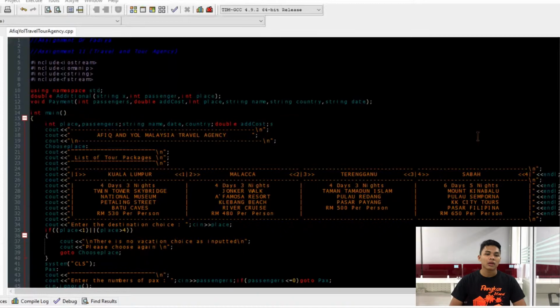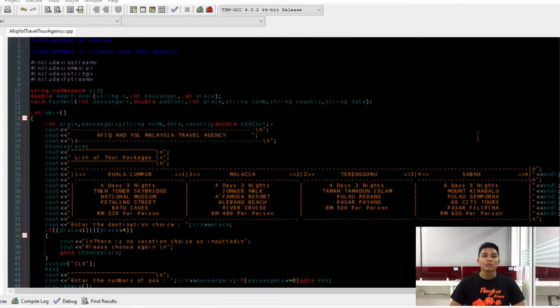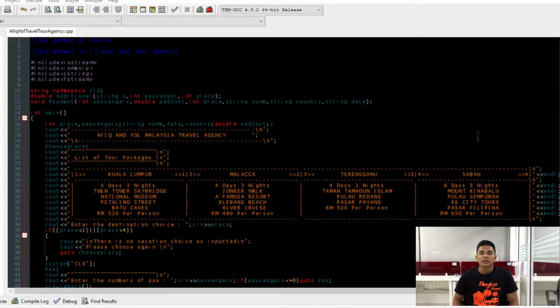Next, we must include iomanip, that is for decimal places. Next, we must include cstring, that is common code for using string. And lastly, we must include fstream. fstream stands for using input and output stream to operate on files. Next, we must write using namespace std. This is for cin and cout.